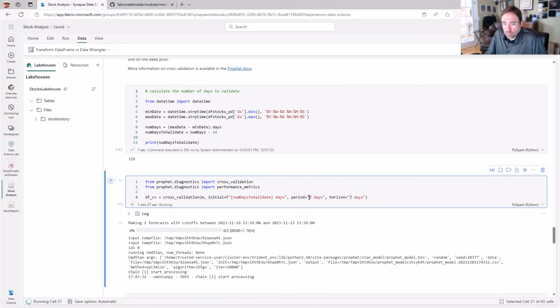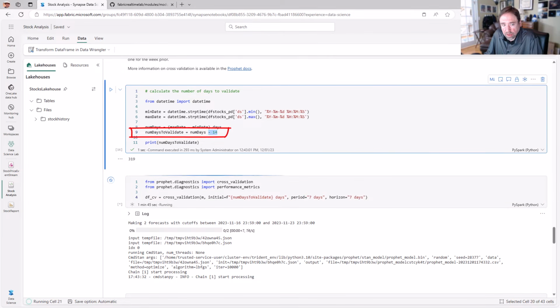In this case, I'm mostly concerned about what's happening right now. I don't really care about what happened back in March. The most recent data is the most important. So what we're going to do is look at how many days in total we have to train off of, and I'm going to subtract 14 days from that. And that gives me 319 days. So we have 319 days of training data, and I want to then use the last 14 days essentially as my testing data.